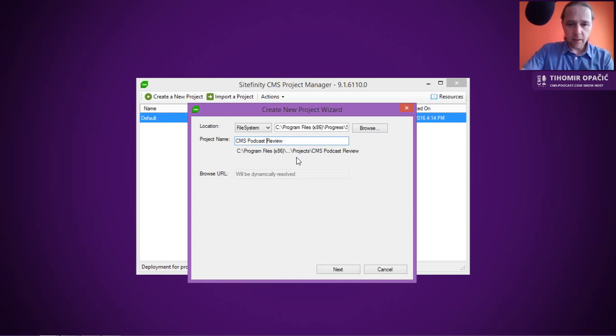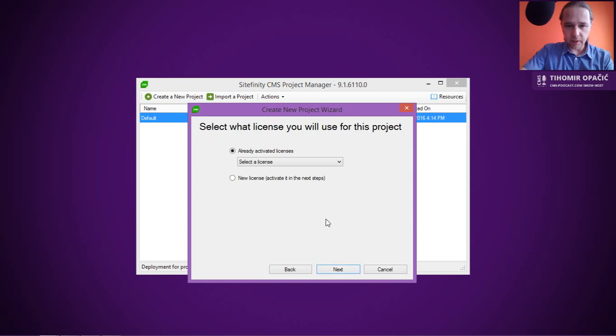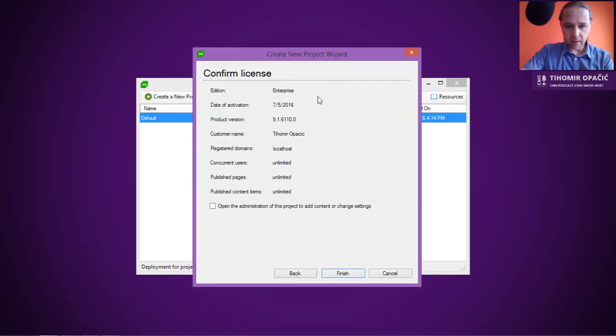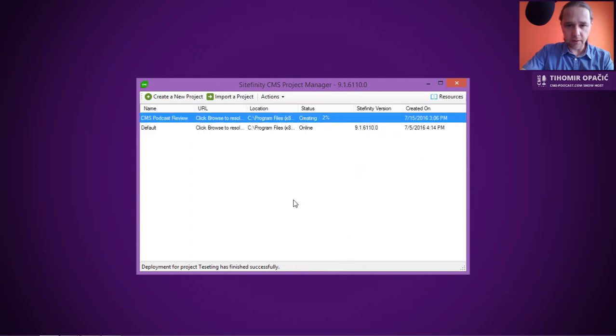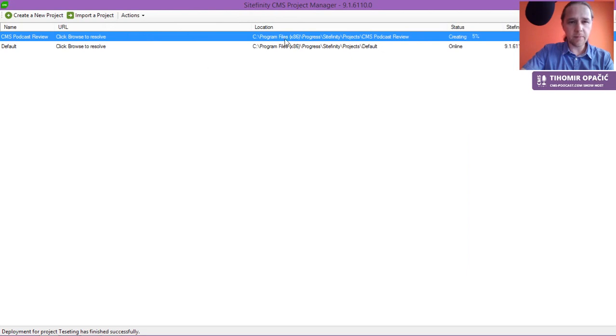Okay, that's good enough. Next we'll select our trial license, and then we want to open the administration once the project has finished building. You'll see that the project is being created, and once it's done it should launch a browser so that we can start building our website.